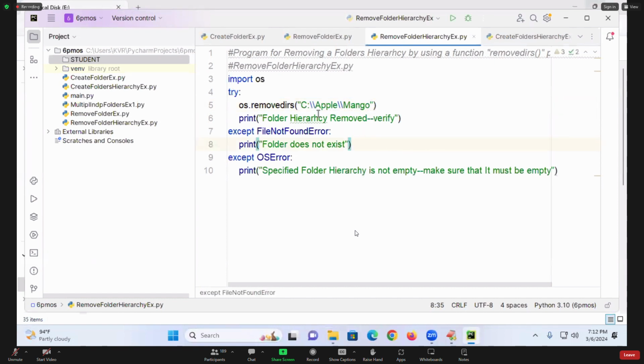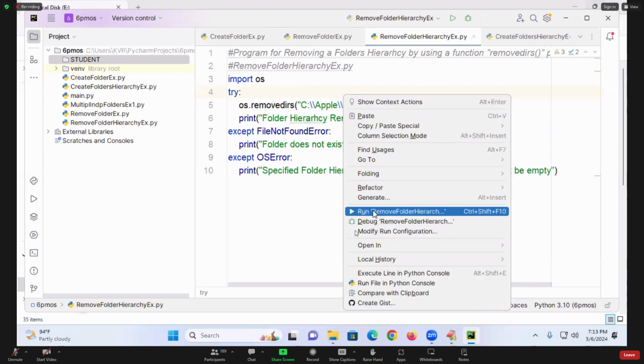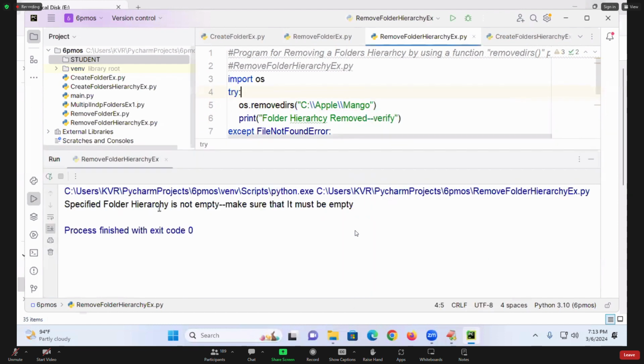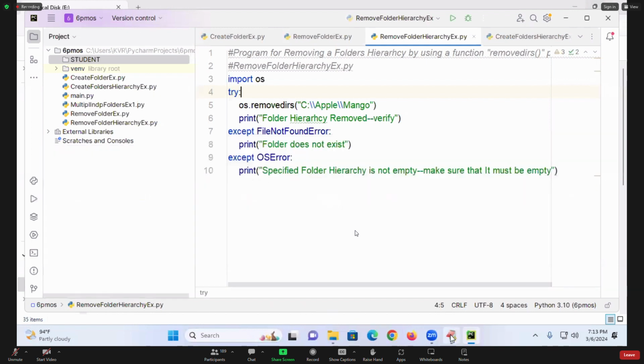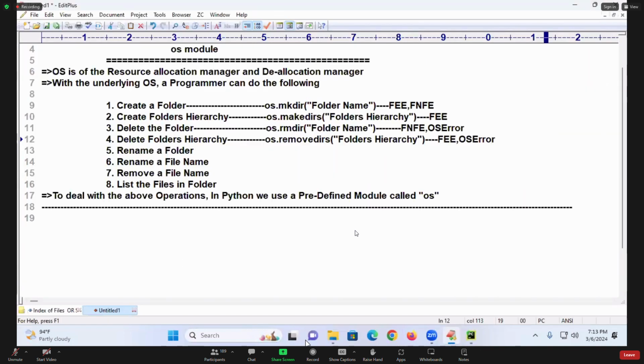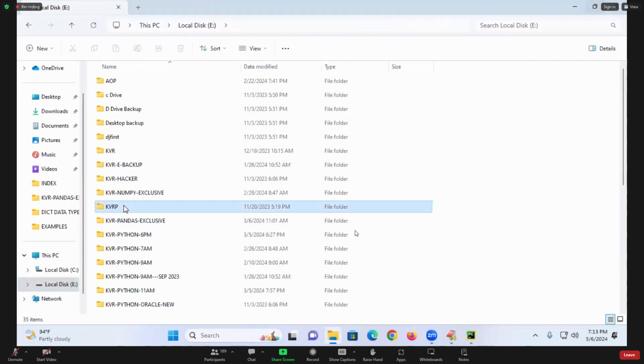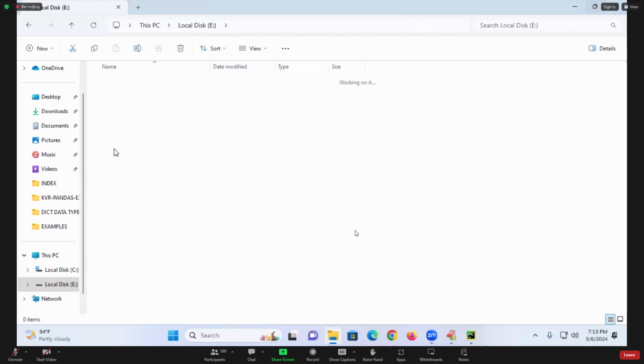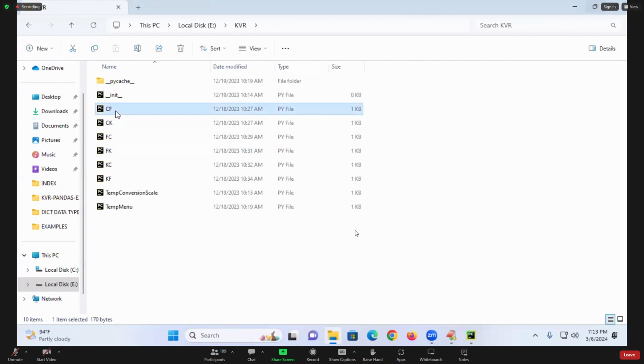Why? Apple contains mango, okay. And mango contains what? Kiwi. That will give you OS error, because mango contains some folder name. You try to remove this. Error. Folder hierarchy is not empty. Suppose you take one small file name. What is the file name I am taking? KV or something, like E colon you take it. Something KVR you take it. One CF you carry.